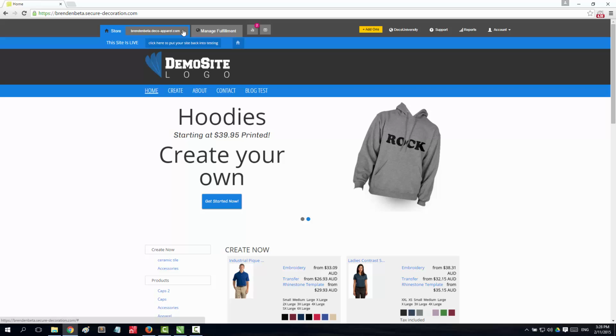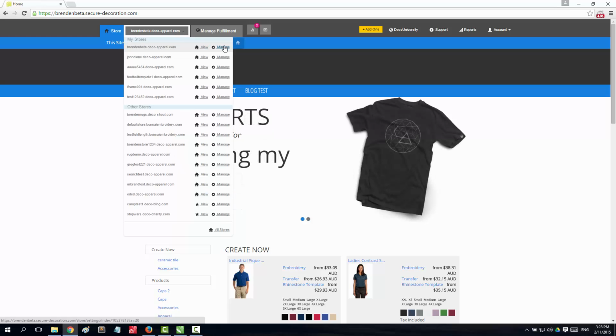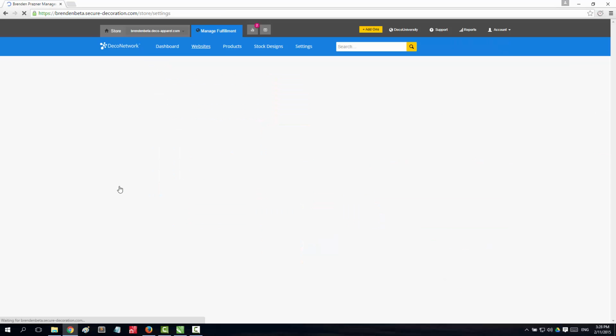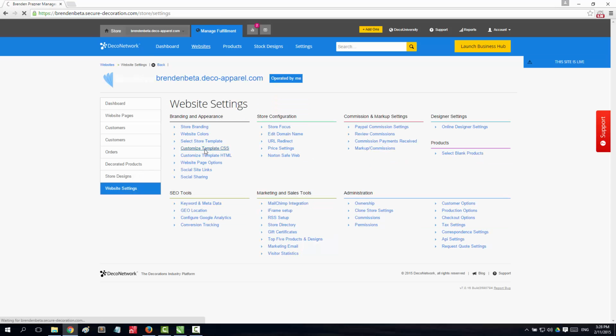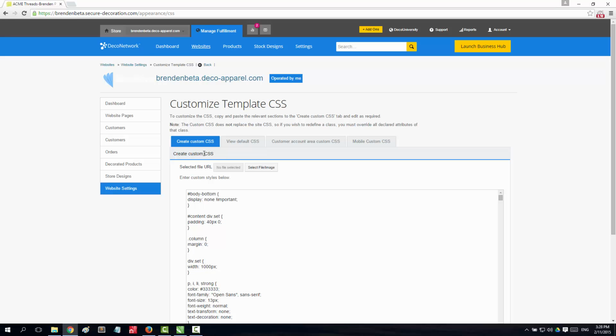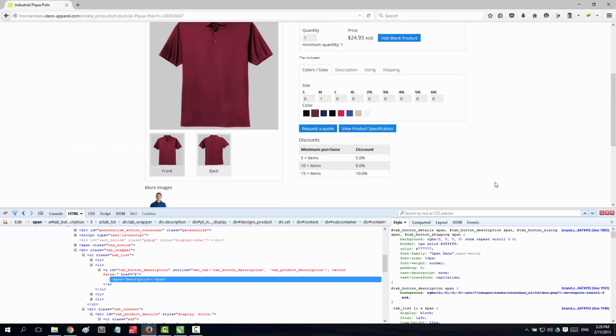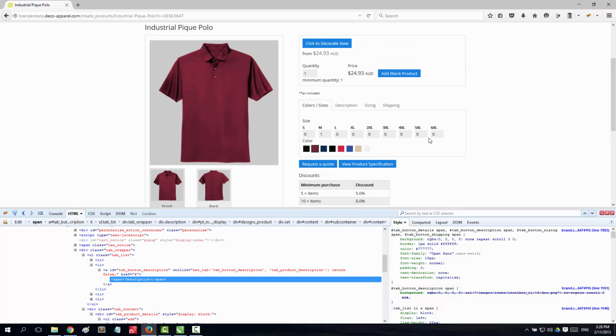To paste in your changes, browse through to Manage for that website. Then click on Website Settings and click on Customize Template CSS. Now back to Firefox and let's start making some of those changes. Again, we want to insert some content after this sizing panel here.